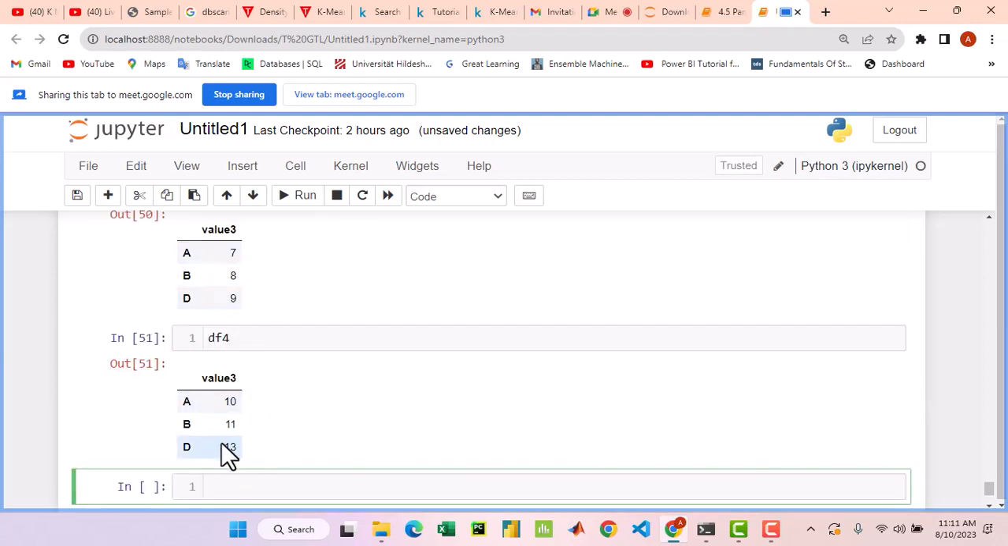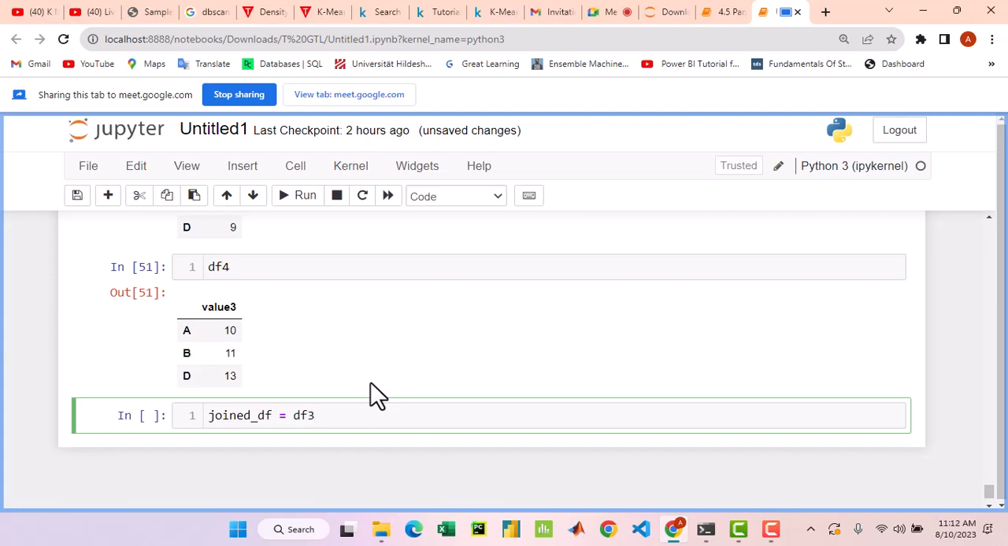So now the join says that we join it based on what? Based on the index, right? We did the joining based on what? Based on index. So let me create a join. Let's say join_df equals df3.join(df4), and I will say how equals what? Equals inner. That's the inner join.